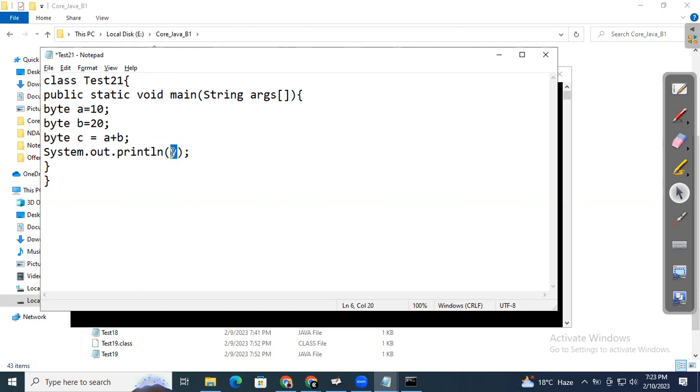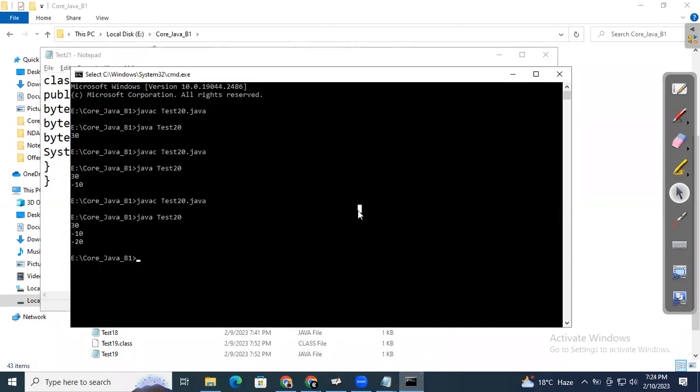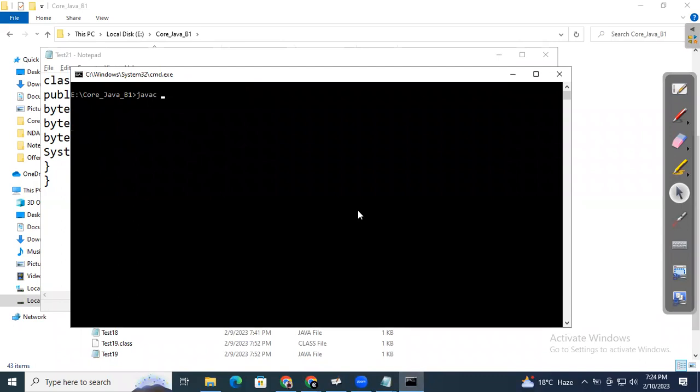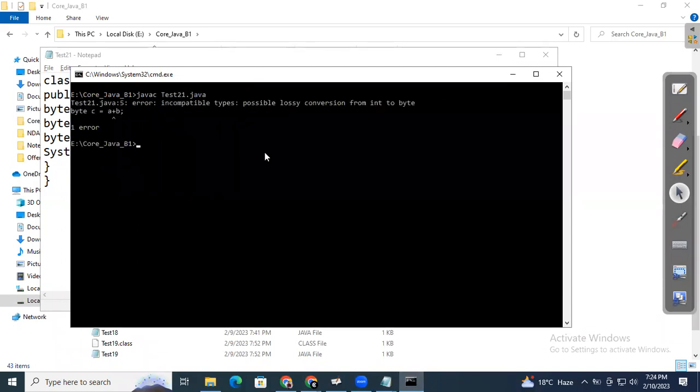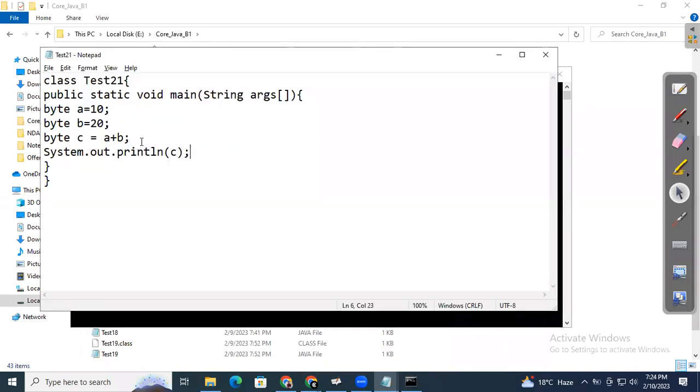Now c should be printed as 30. But if you compile this test 21, it is an error, okay? Incompatible types, possible lossy conversion from int to byte. What is the meaning of this? At this point, the operation fails.